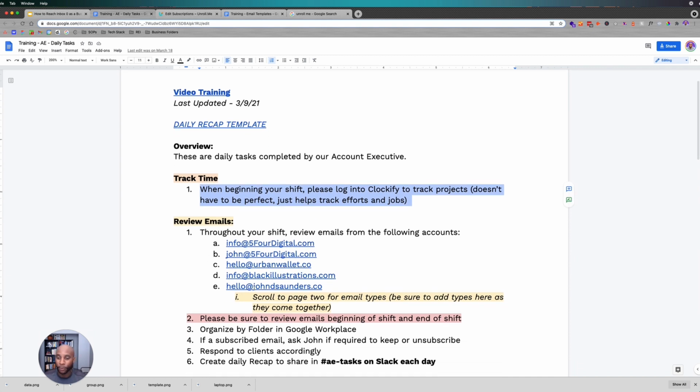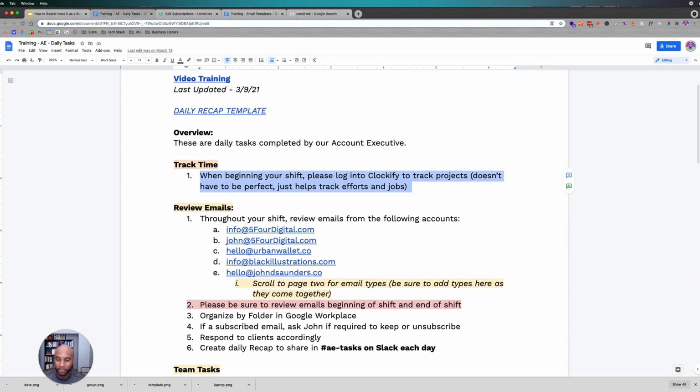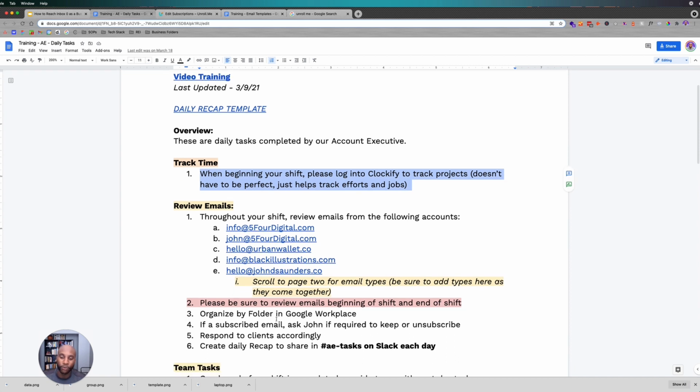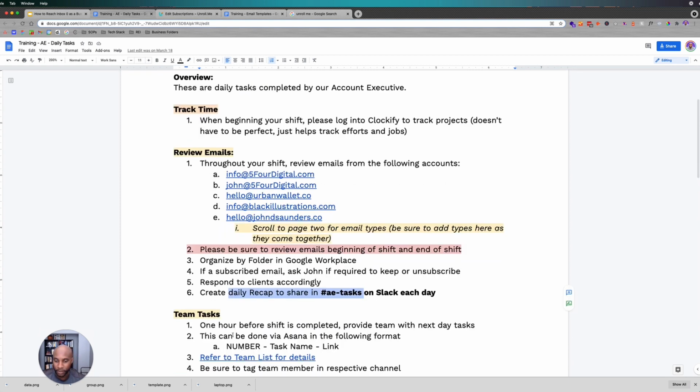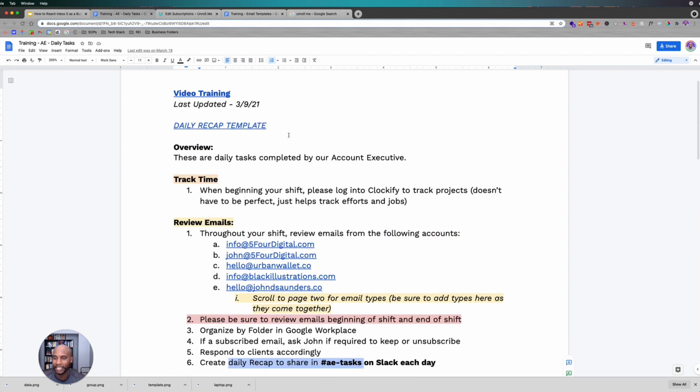But what I like to do is have review emails. So I have all my emails here that she reviews on a daily basis. And then basically she goes through and works through those emails each day. At the end of the day, she'll send me a daily recap to share in our Slack channel. We have an AE Tasks Slack channel where any important messages that I might need to see or respond to will be tasked there.